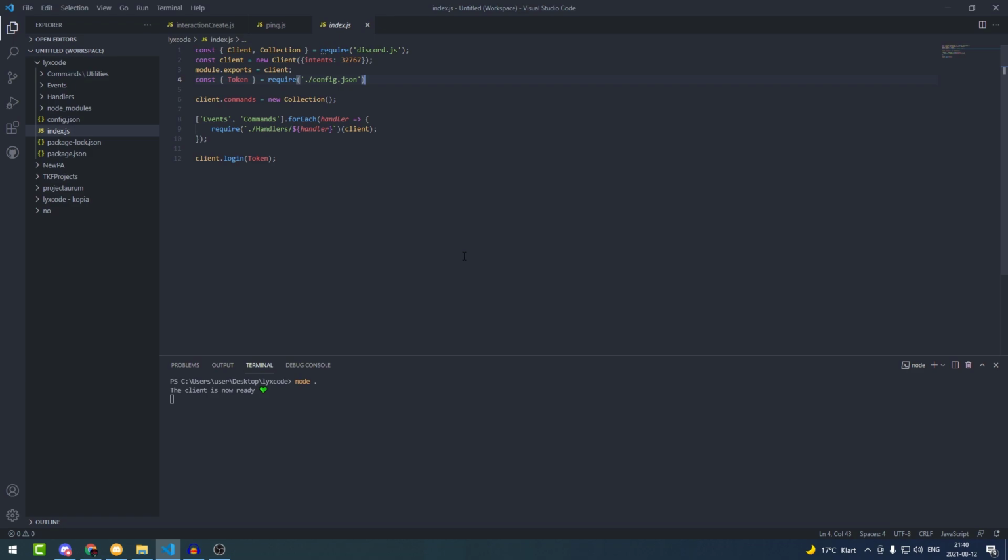Why you want to do that is, let's say you create a command, a ban command. You wouldn't want everybody in your server to be able to use it. You would only want your administrators or moderators to be able to use it. So that's why it's important to do this permissions check.